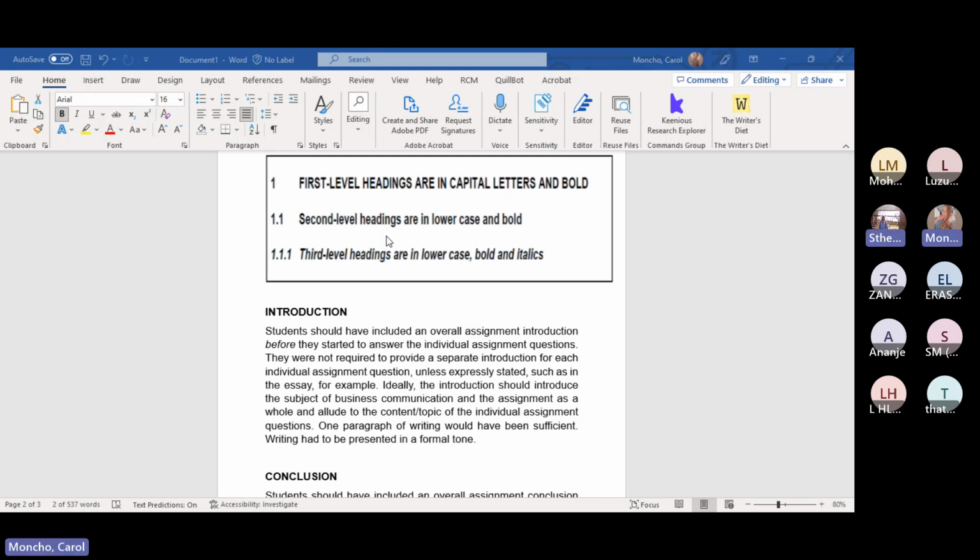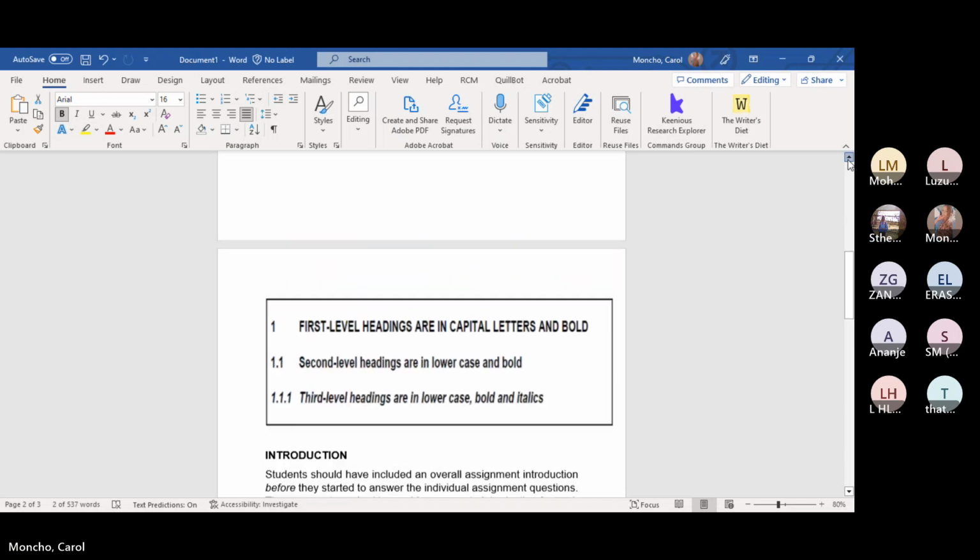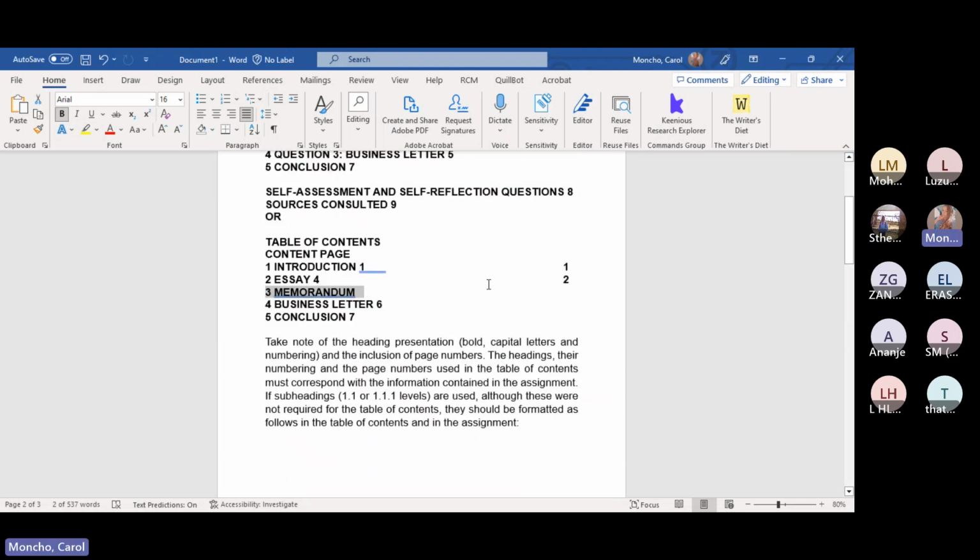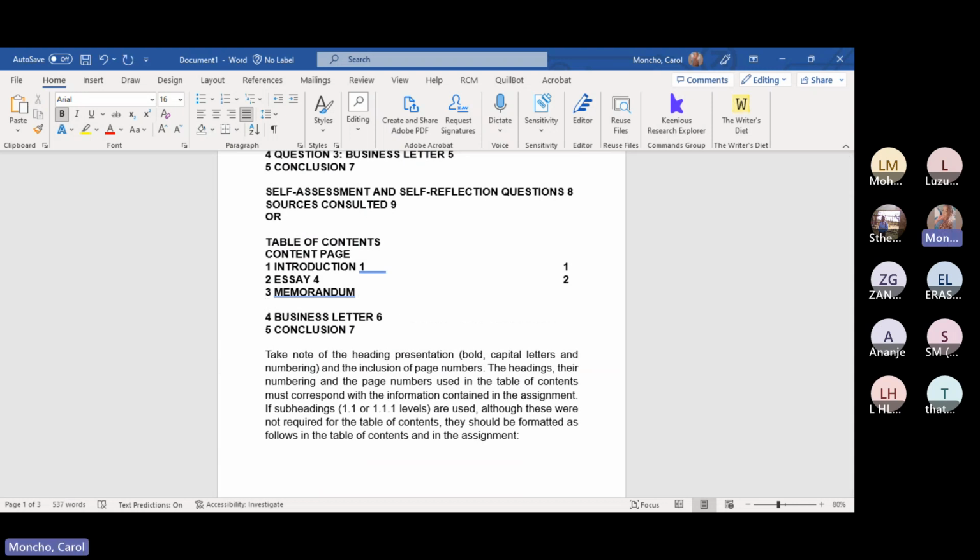Yes, I wanted to know how we make them the lowercase and the second lowercase letters. How do we make them like that in the document? Okay. So this is your subheading, right?